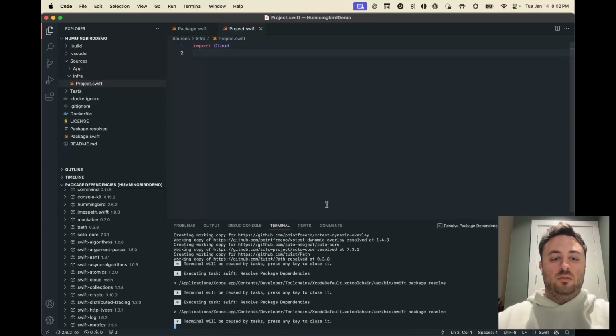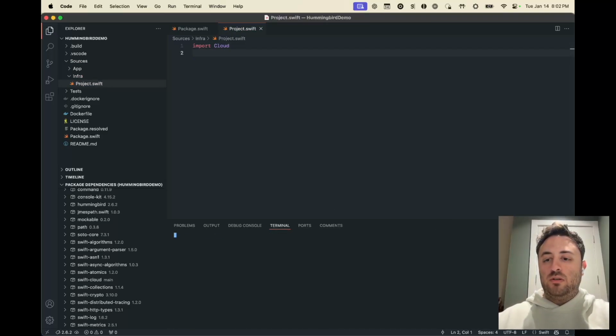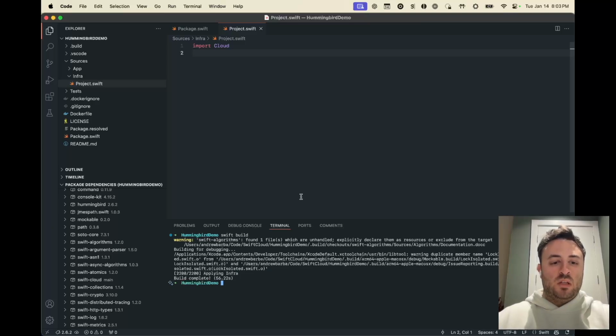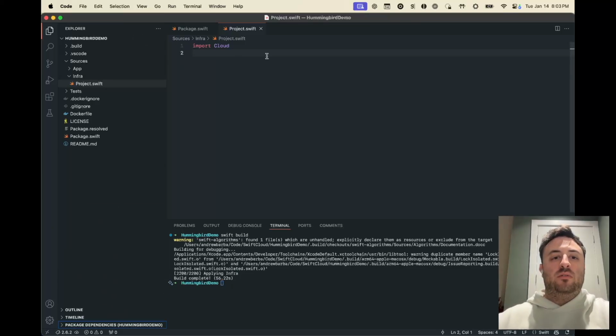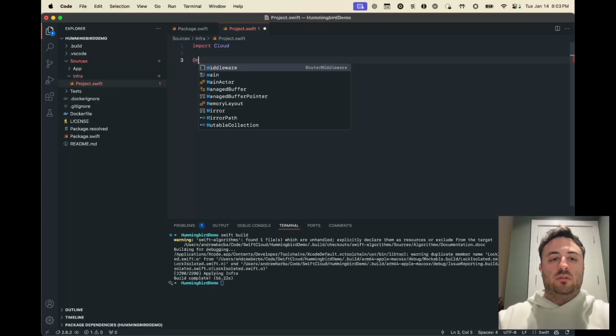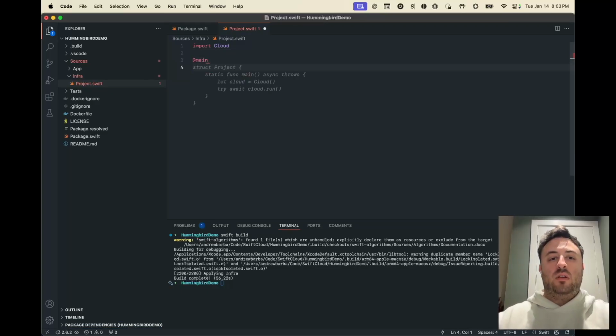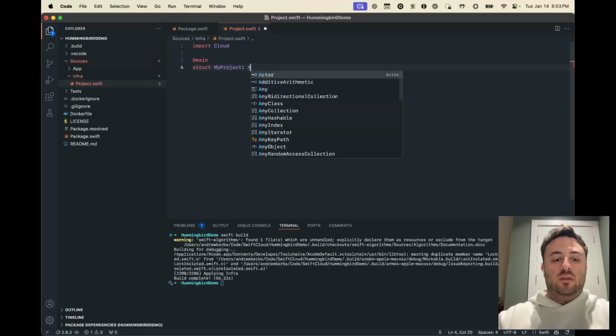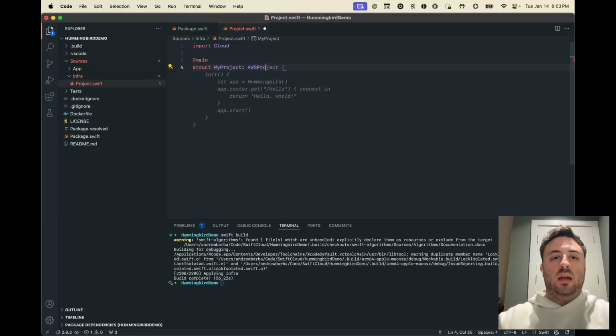And let's do a quick swift build, just to make sure we're in a healthy state here. Excellent. So we're in a good state. And now what we can do is actually start to define our infrastructure. And I'll show you what that looks like. So we're going to declare this as our main target. And we'll just say MyProject. And this is going to conform to the AWSProject protocol.